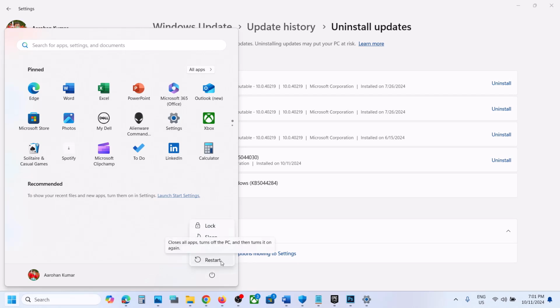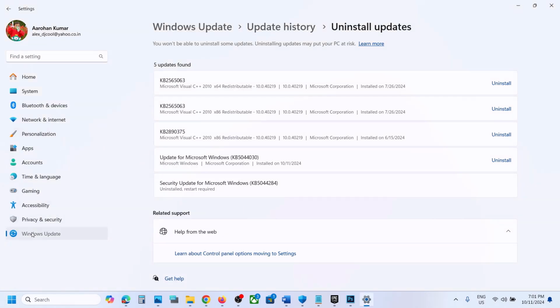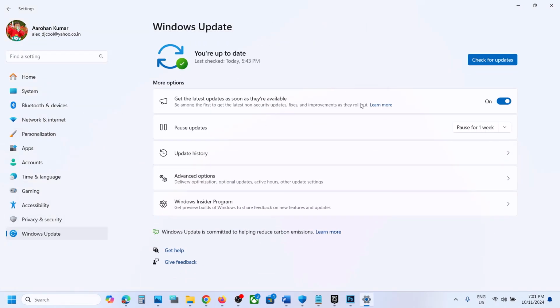Click on restart, and after the system restarts, you can again open Windows settings. Now once you open Windows settings, go to Windows update once again, and next time when you click on check for update, it will install the update automatically. So in that case, to avoid the automatic update, once you restart your computer, go to Windows update and then you can pause the update for maybe 1 week, 2 weeks, 3 weeks.